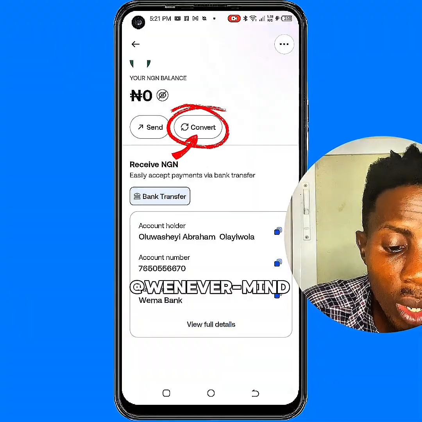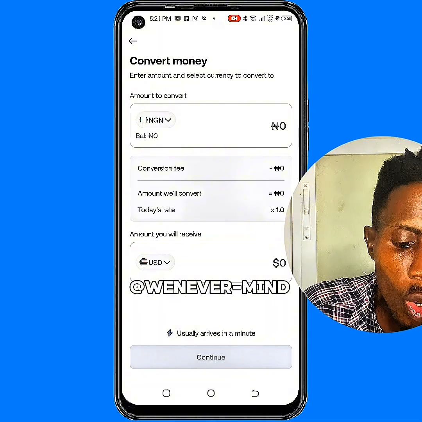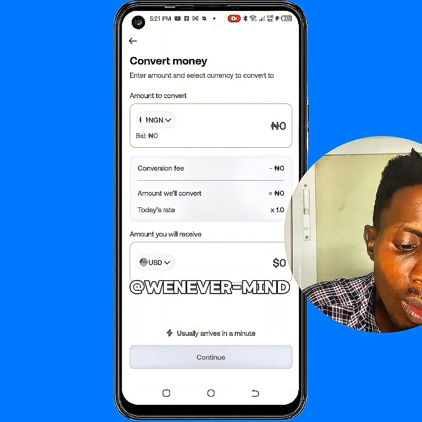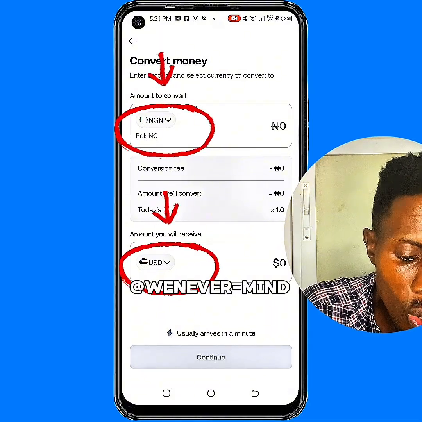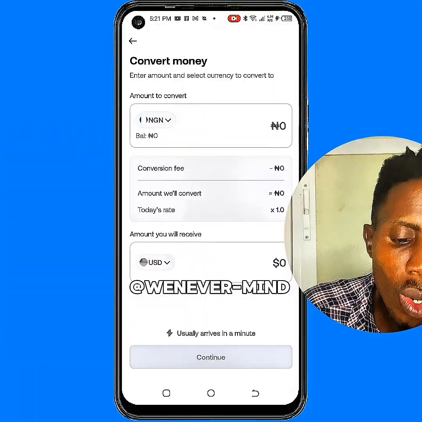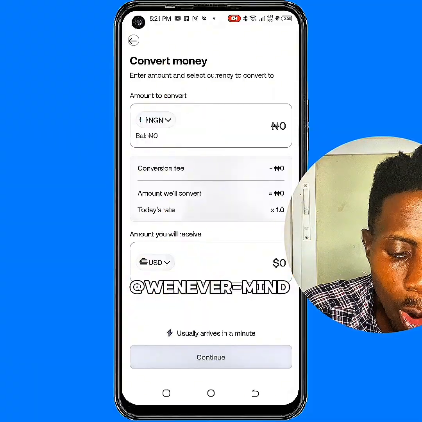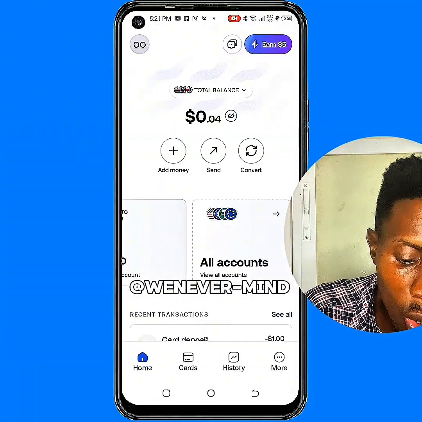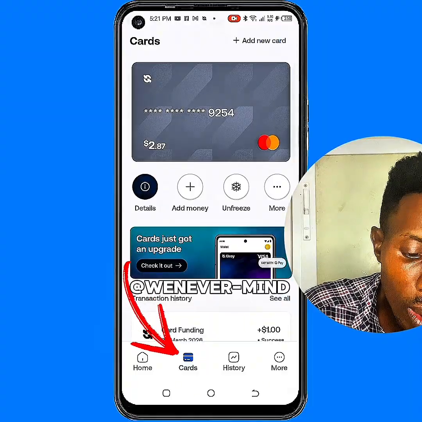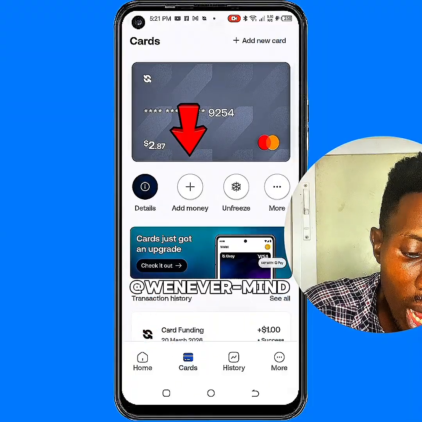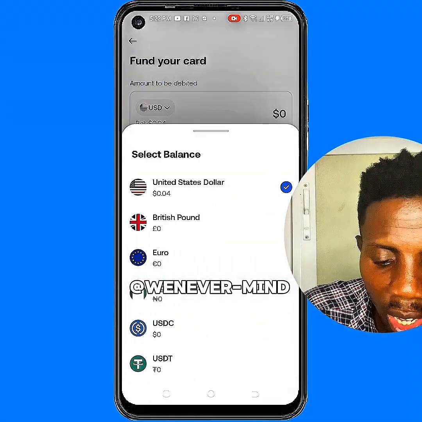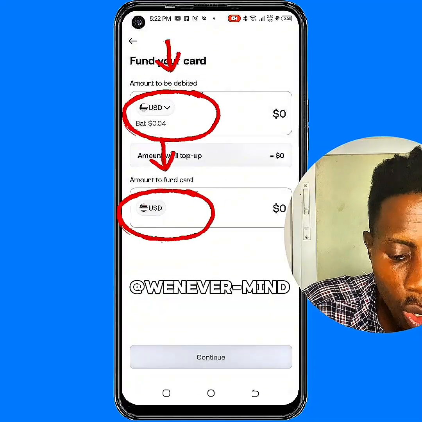When the money comes here, you click on convert. When you convert, you first convert the money from Naira to dollar. Then from dollar, you will convert it to card. I hope you understand. You go back here, then you come back to card. From card, you will click on add money. Firstly convert to dollar, and then from dollar to your card.